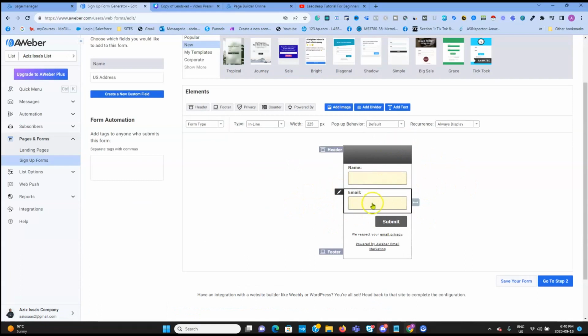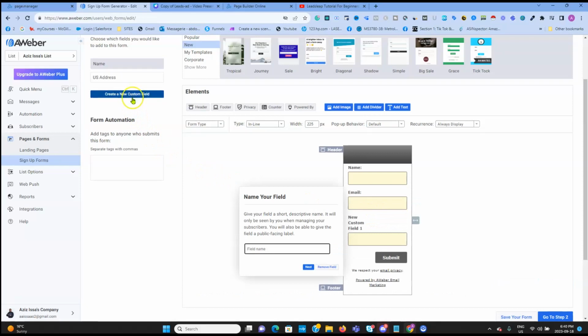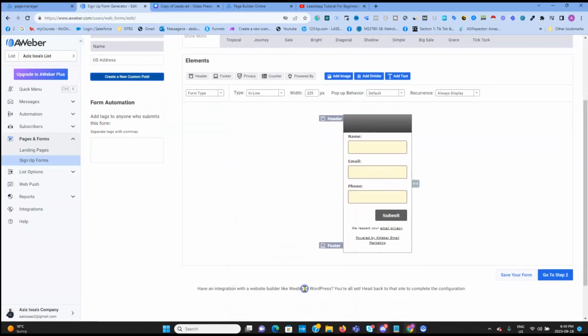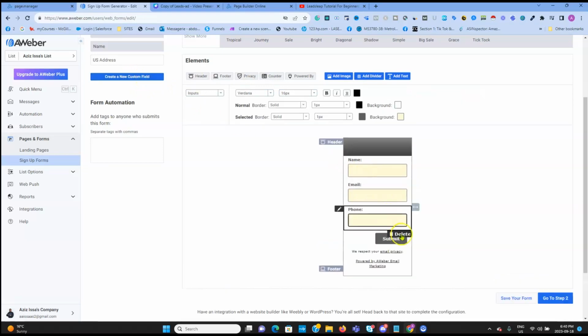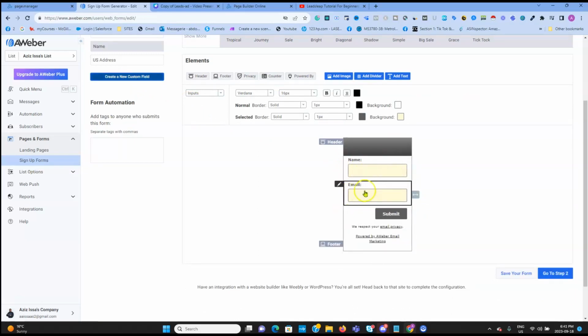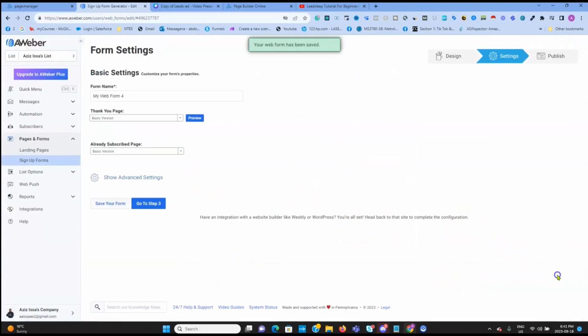Here we go. Let's say you want to capture more info, for example, a phone number. All you need to do is create a new custom field. You add it, save the field, and here you have phone, right? So name, email, and phone. It's easy. In my case, I only want to capture name and email. Then you save your form. Everything you do, you save, and then you go to the next step.